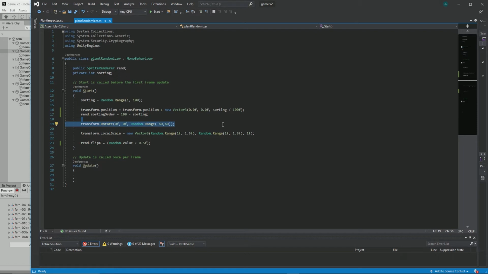Branches get a random rotation. 60 degrees works in this shape. Shift the scale a little with another random range. Finally, use a random value to flip the sprite renderer. Random value gives you a random number between 0 and 1, so the less than 0.5 is a good Boolean randomizer. If there's an actual Boolean randomizer, let me know. This is what I found when I went looking for one. That's about it for the branch randomizer.